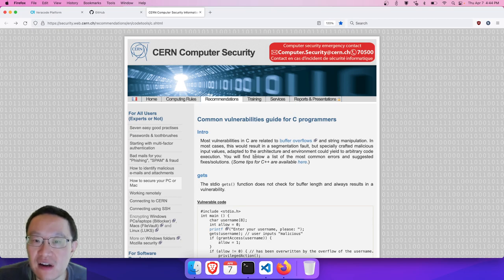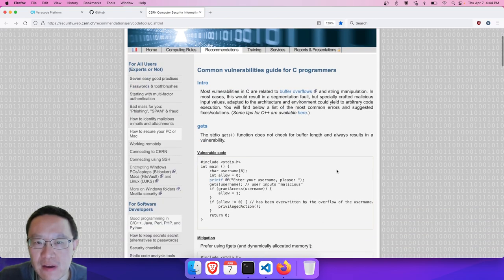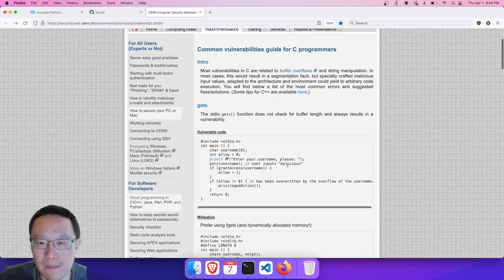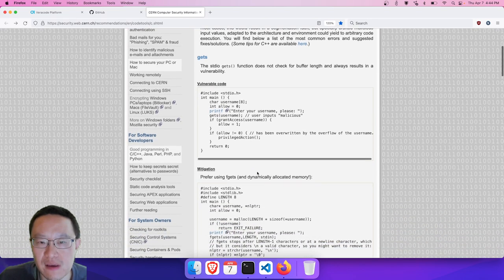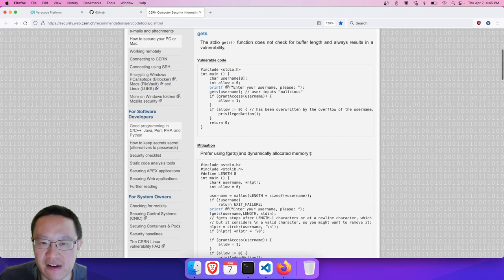In both cases, this would result in a segmentation fault, but specifically crafted malicious input values adapted to the architecture environment could yield arbitrary code execution. You will find below a list of the most common errors and suggested fixes and solutions. So here are some dirty functions. Gets: the standard IO function gets does not check for buffer length and always results in a vulnerability. Mitigation: prefer using fgets and dynamically allocated memory.